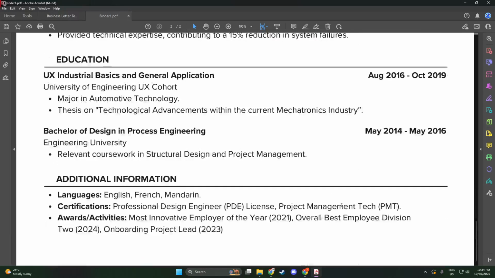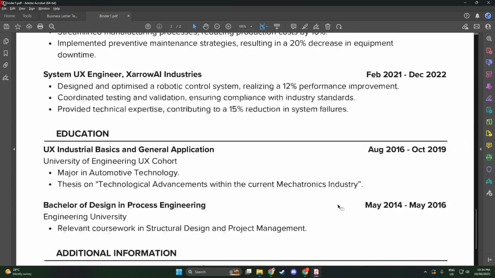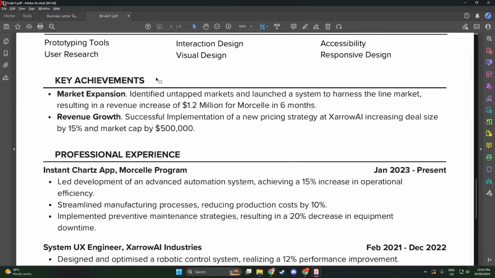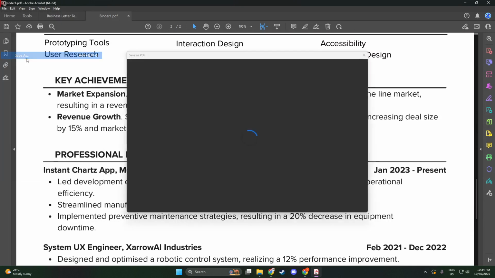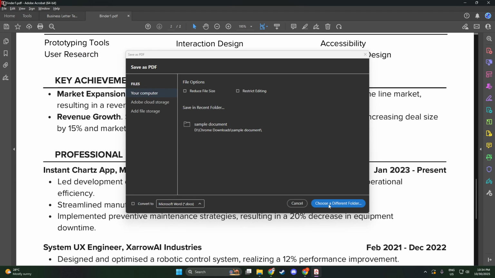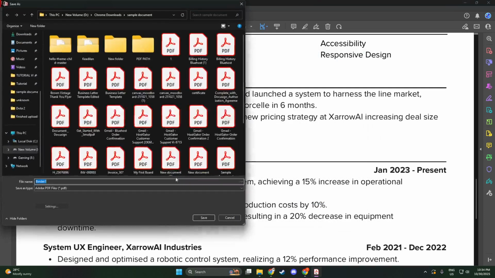Finally, it's important to save your newly merged document so you don't lose your work. Navigate to File in the top menu and select Save As. Choose an appropriate name for your file and select your desired location for saving. This ensures you can easily access your merged document whenever you need it.